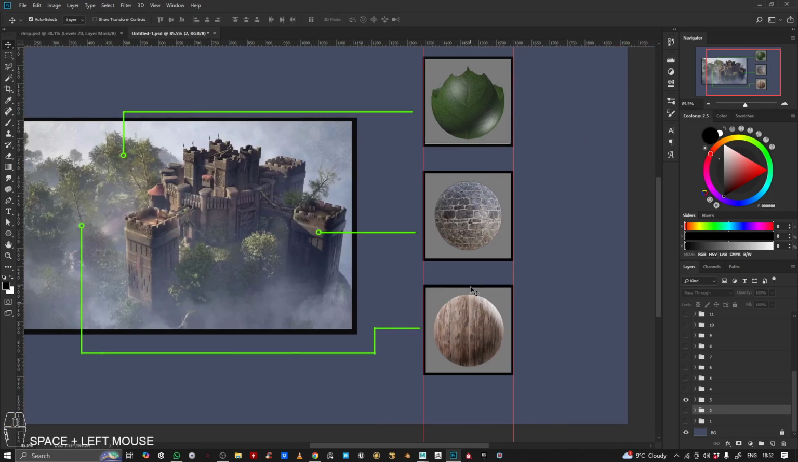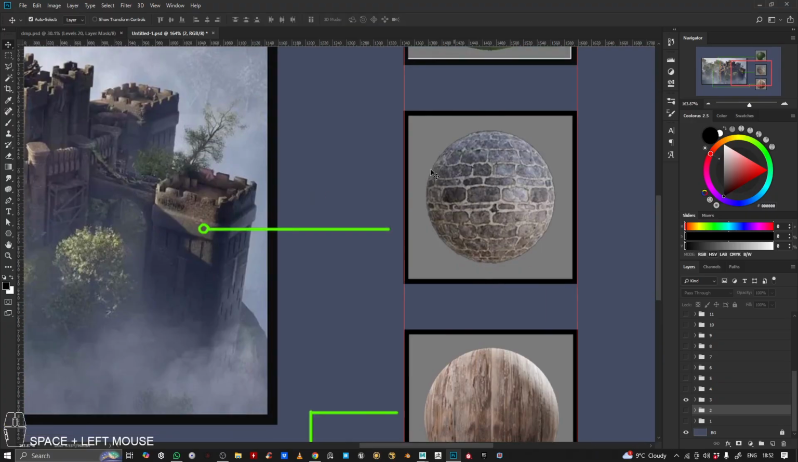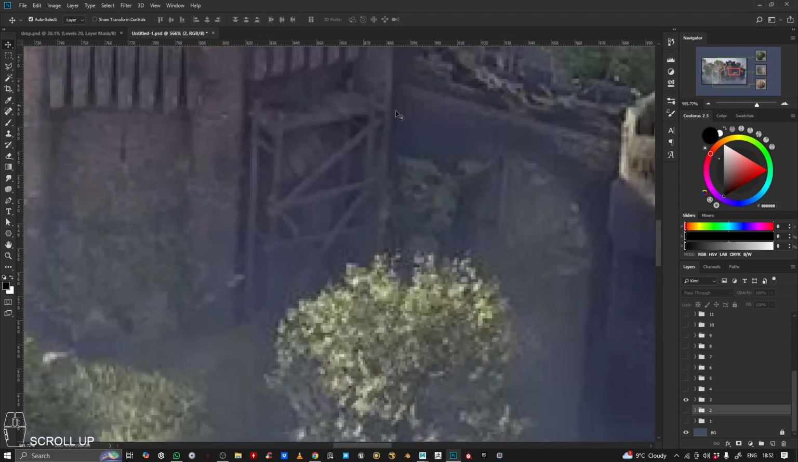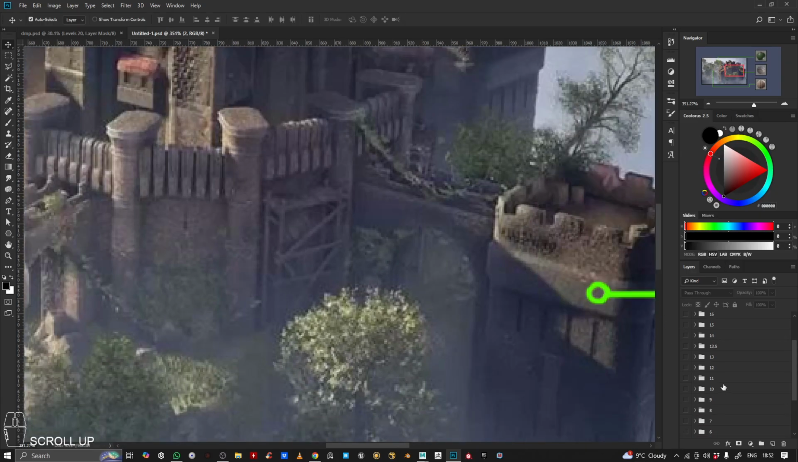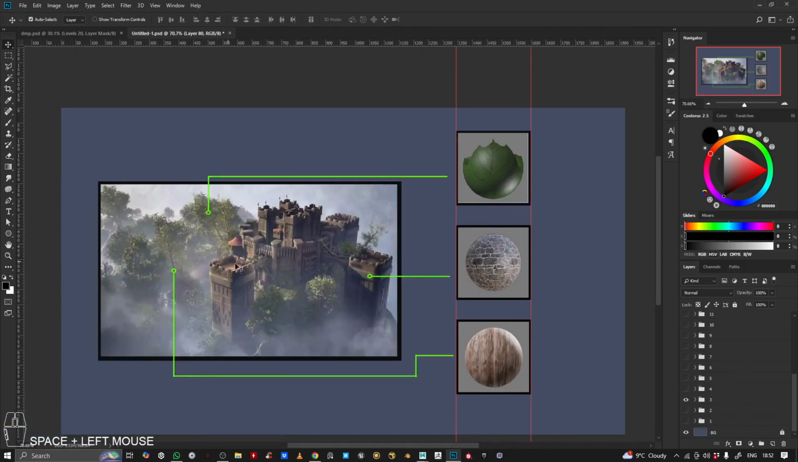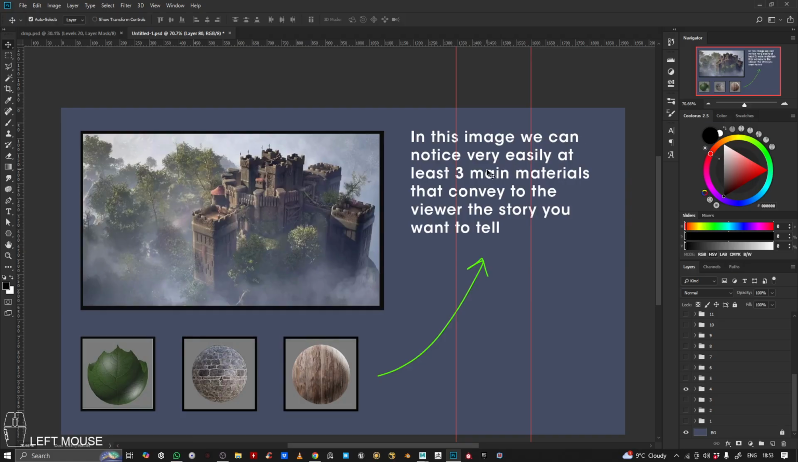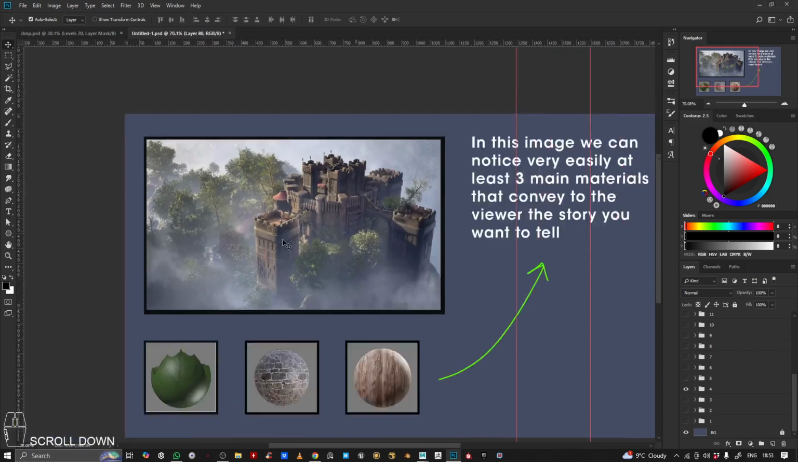They look very different compared to each other. We have the leaf, the green of the plants, the vegetation, the rocky wall, stone wall, and the wood. That could also be here because there is a kind of scaffolding, which I guess is made of wood. So we already are talking about very interesting things. Let's keep going. Three main materials that convey to the viewer the story you want to tell or the feeling of the different objects you have in the scene.